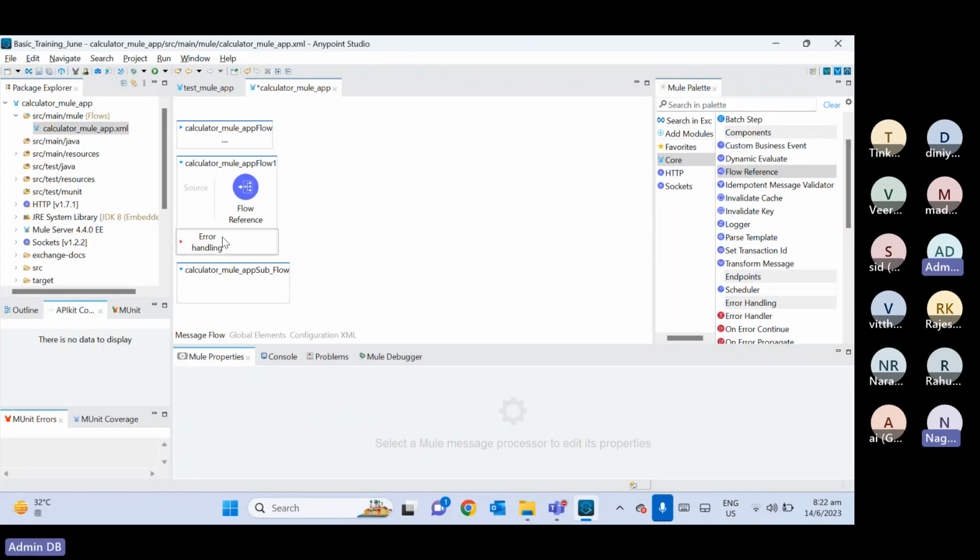Okay. Now, this is a very famous interview question. What is flow and subflow? What is the difference between flow and subflow? So you can tell them flow has source, processor, error handler. Okay, but subflow has only processor.